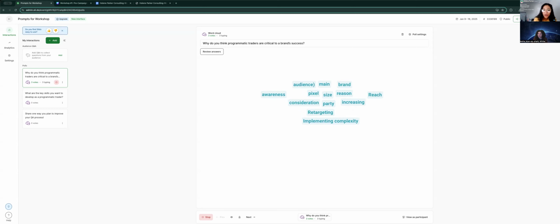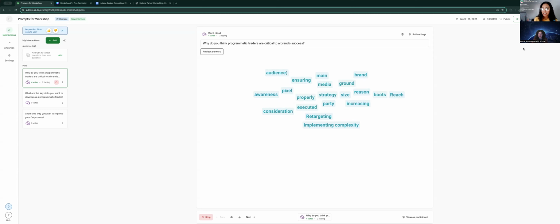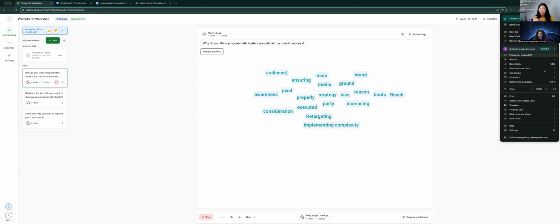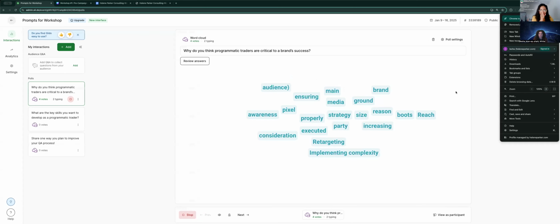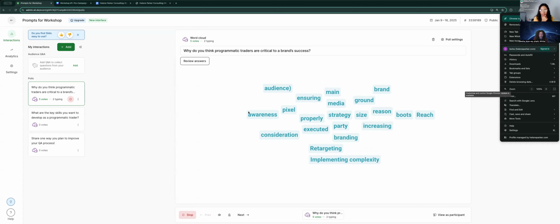So why do you think programmatic traders are critical to a brand's success? So what do you see? I see audiences ensuring, oh man, maybe people are typing a full sentence and we're seeing words. Yeah, it's a word cloud. So this all makes sense. And I think I can see what people are saying. So we've got implementing complexity.